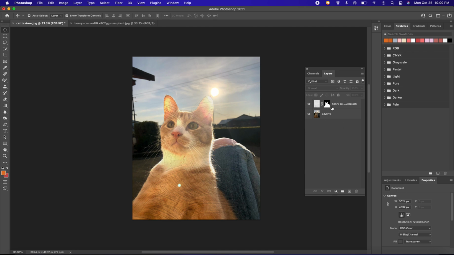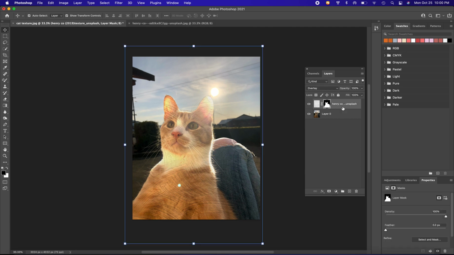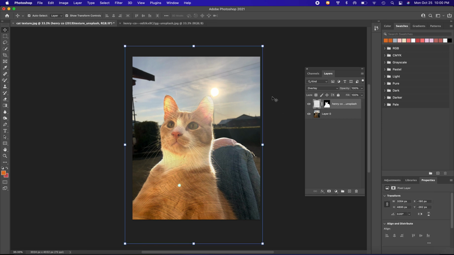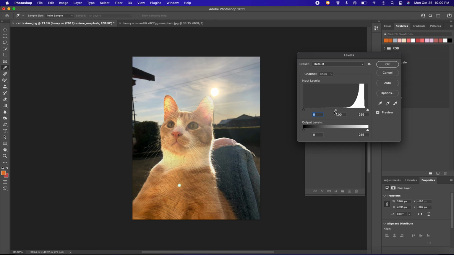And another thing you can do is you can change the look of the texture by changing the levels, which you can find by pressing Command L, and then you can change the levels, and it can change the definition of the texture.